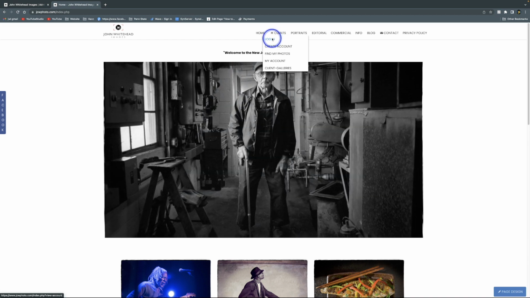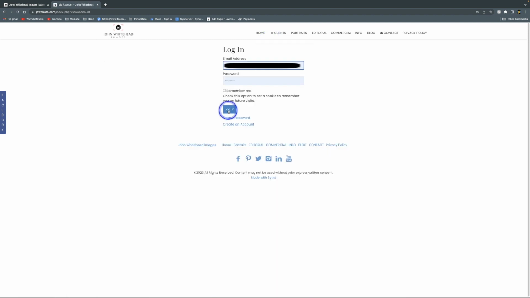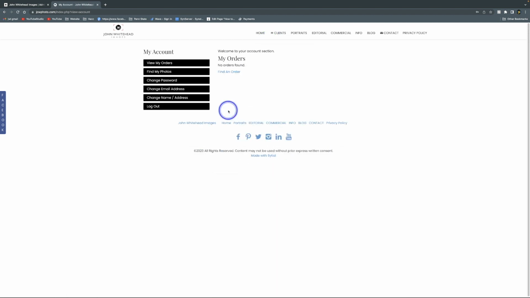I've already got an account, so I'm just going to come here to log in. It's going to show your email and password that are associated with your account. I'm going to go ahead and log in. We're going to get a window that looks like this. So there's two different ways to access your gallery. The key here is to know the password for the gallery.